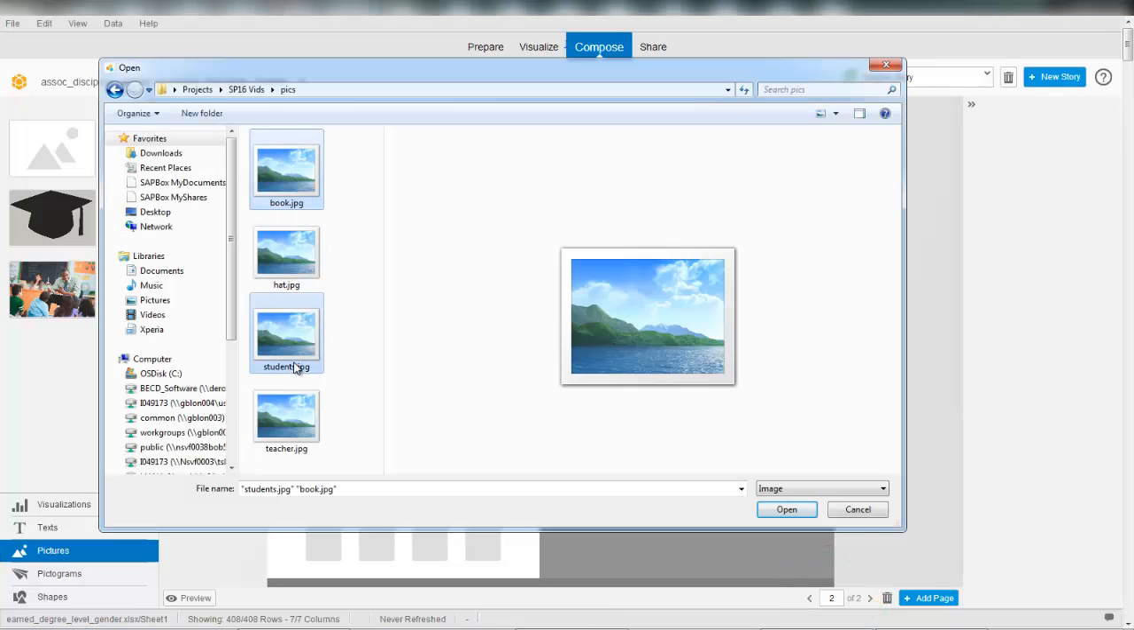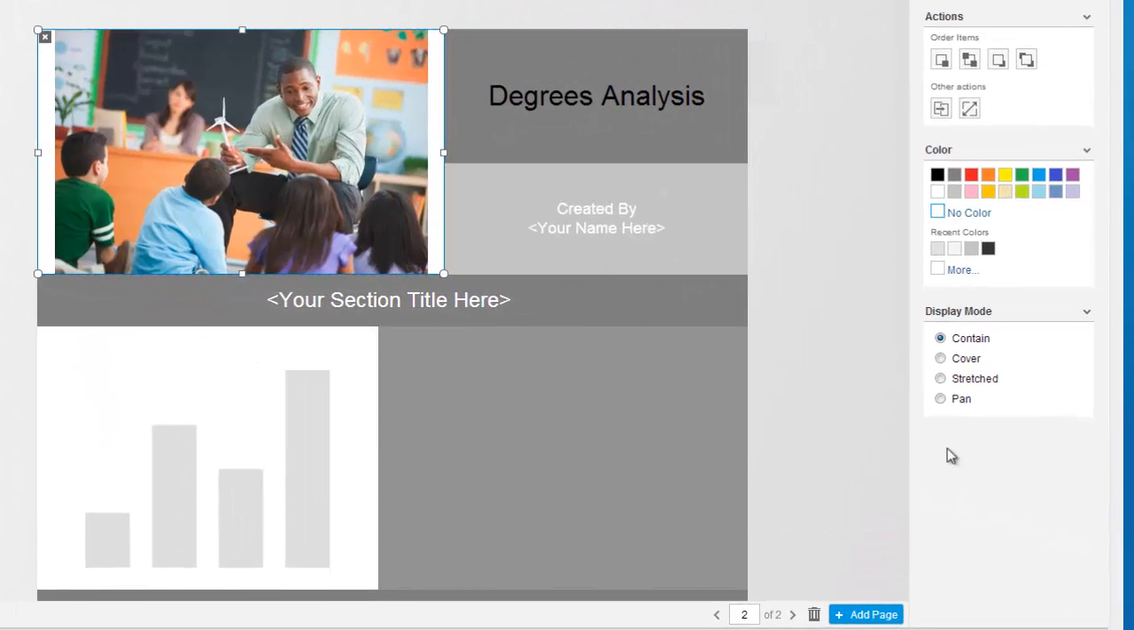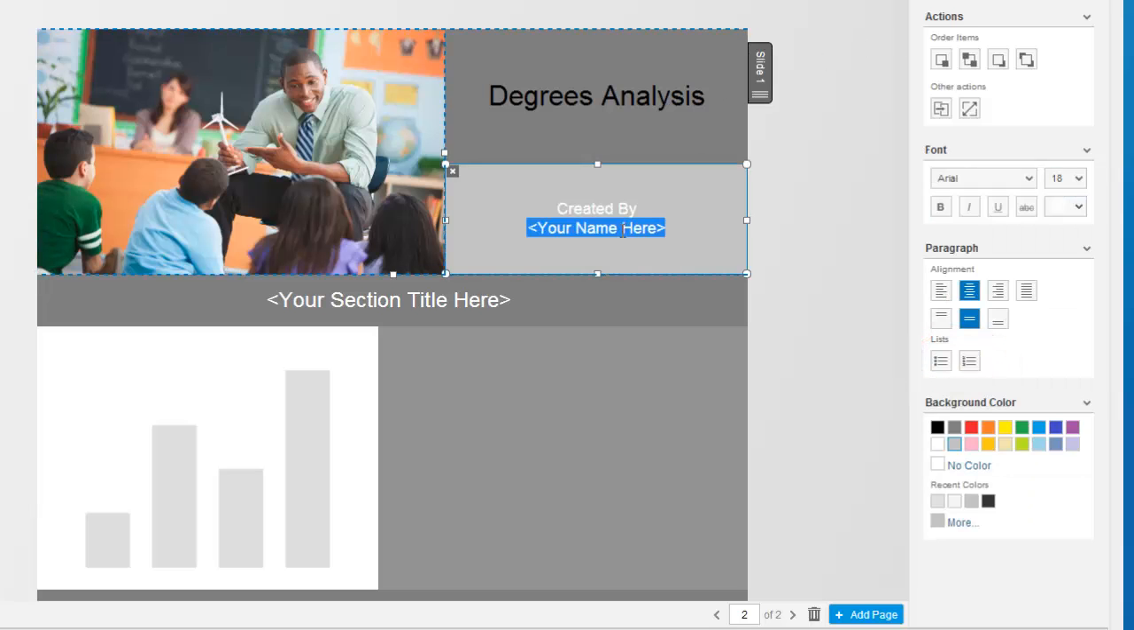Now I'm going to import some pictures from my gallery. Here you see them added on the left-hand side. I'm dragging my first picture into the primary position. I've chosen the cover mode to expand it to fit. I'm also going to edit my name in that space too.